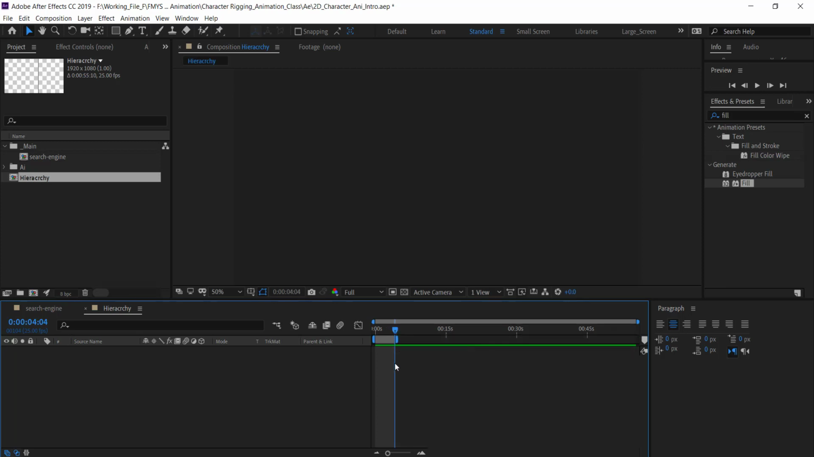I press N to shorten this, and I come here, right click on this, Trim Comp to Work Area. Once I hit it, everything now will happen within just 5 seconds or 4 seconds.